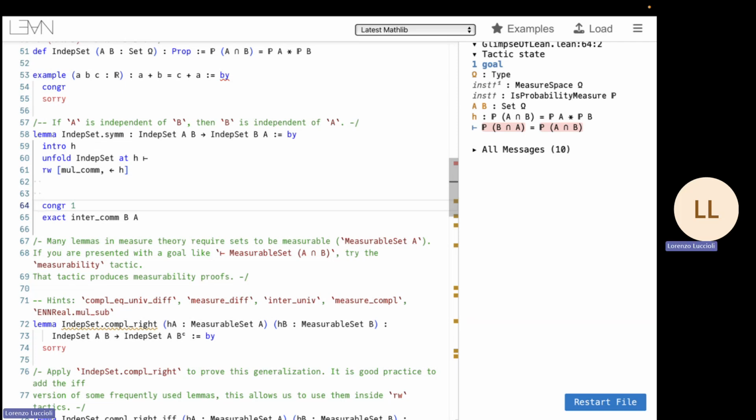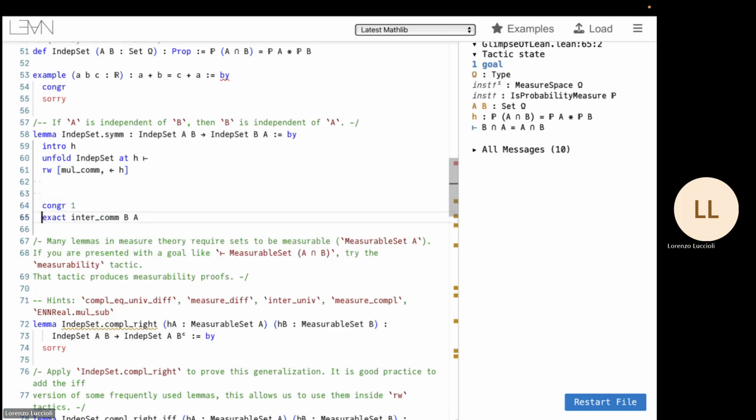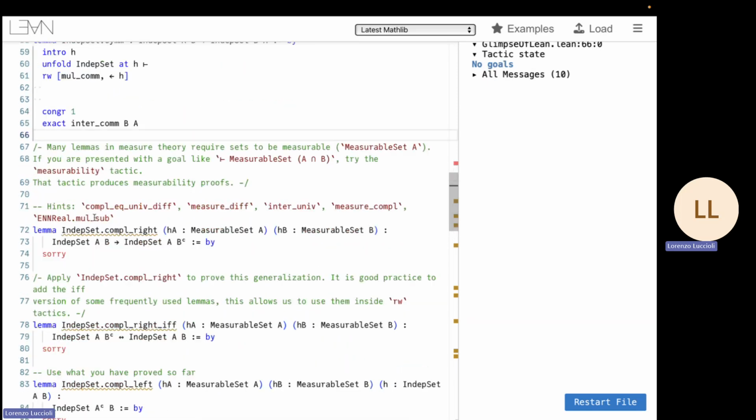But then I could use congr again. It's a recursive kind of function. So it tries to apply itself as many times as it can, unless I put a limit to it by writing a number, and then it just tries to apply itself up to n times, where n is just the number that I put here. Okay, so we've proven this.